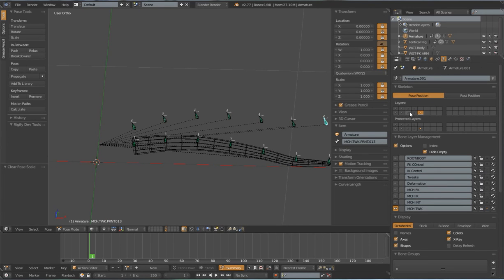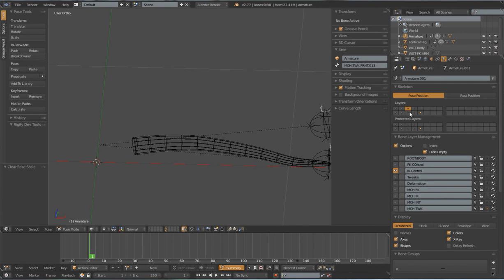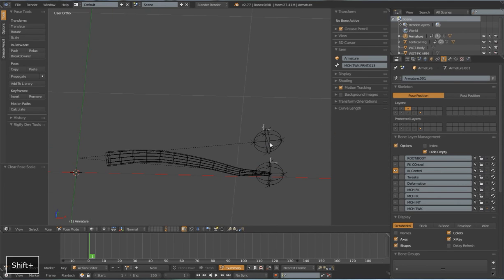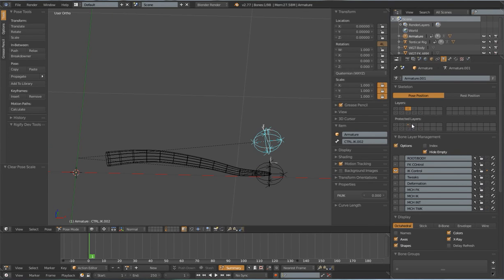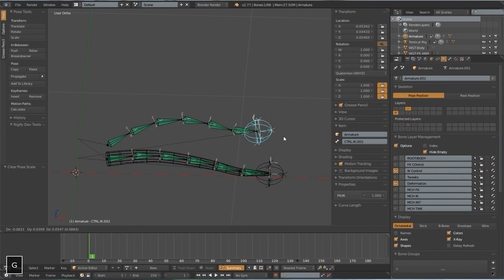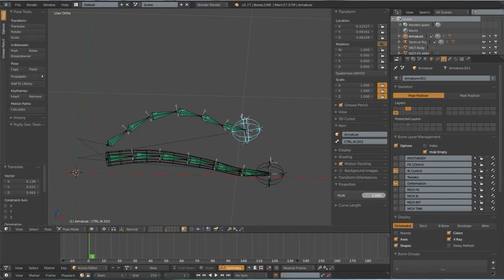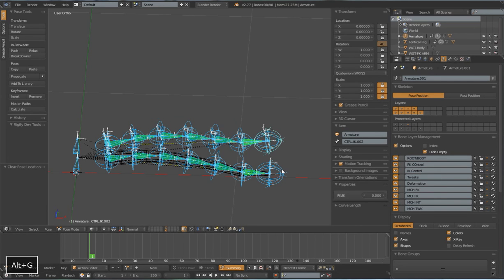Turn back on our IK controls, and they're right there. Let me just turn on deformation just so I can see it. Make sure that this is on IK, and you can see that now that leg works with that, and if I switch it off, it'll go back to the FK. Turn all these on here just to make sure everything is cleared out, and get rid of these again.